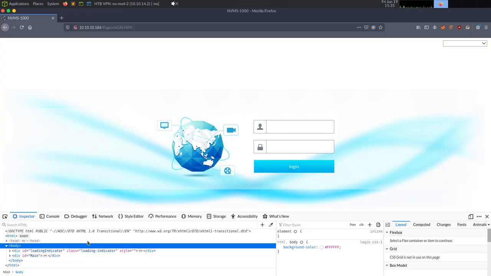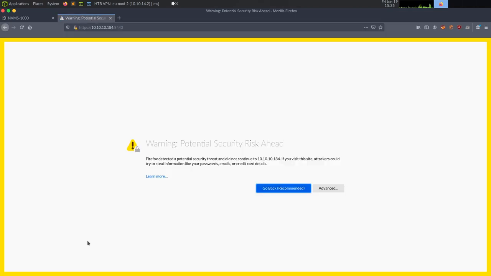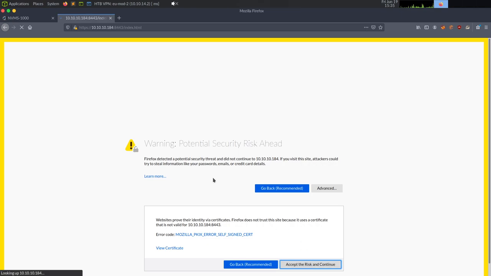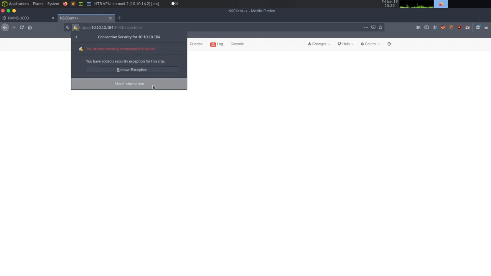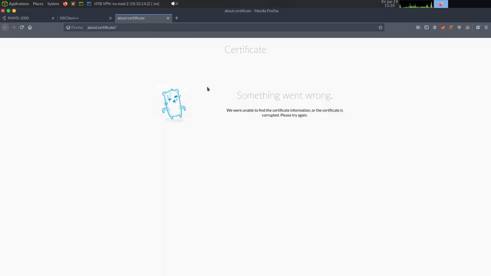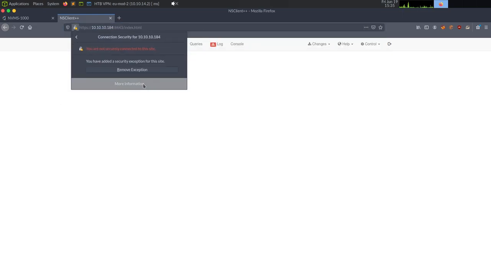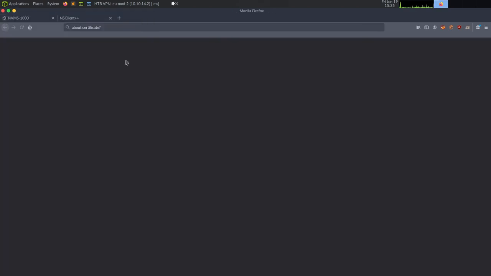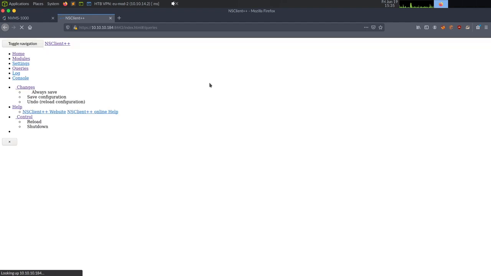SharePoint. So maybe SharePoint is 8443. 10.10.10.184:8443. We get an SSL warning. And this is NSClient. I'm going to look at this certificate. Whoa, that was weird. The certificate said its CN was localhost, so I'm not too concerned looking deep into this certificate. Not sure what's going on there. Doesn't really give me that much, and that is weird.